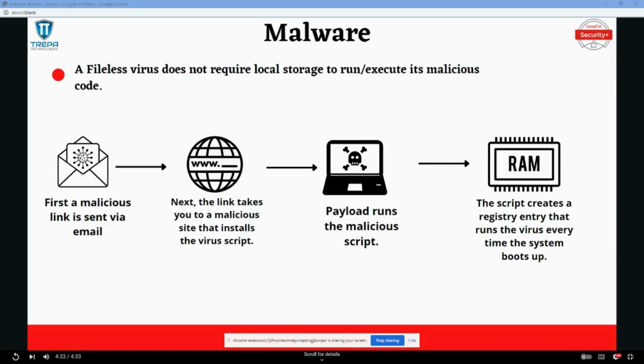So fileless viruses make their way into your system just like any other virus. So in our example here on our screen, we see a malicious link is sent via email. That user didn't take his user awareness training and he fell victim to that social engineering attack. So they click on that link. The link takes you to a malicious site that installs the virus's script, right? Because that's fileless, right? So it's always going to be running. It's not going to be installed. The payload runs the malicious script, and then the script creates a registry entry that runs the virus every time the system boots up. So this is an example of how a fileless virus lives and gets installed onto your systems.